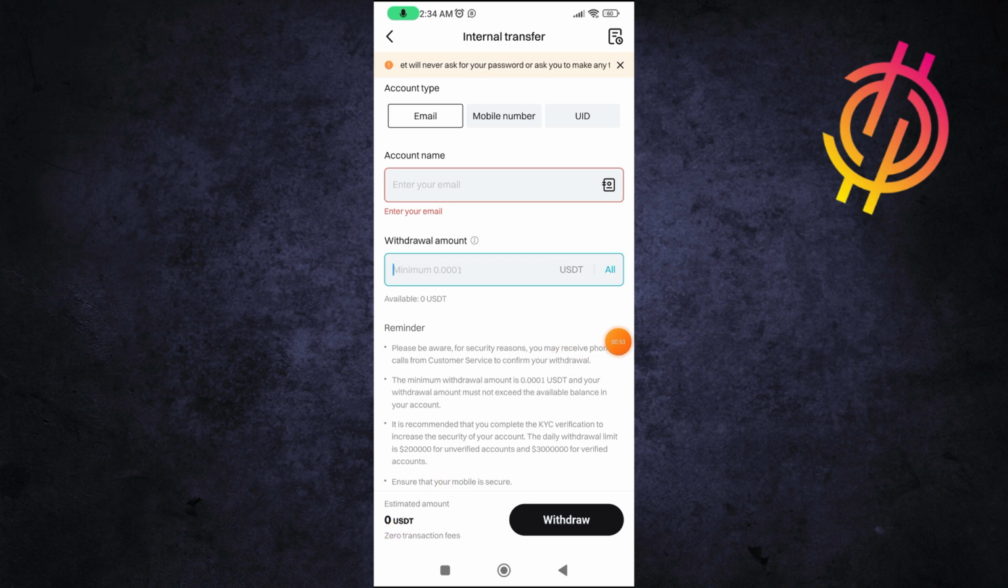So after you type the account email and how much USDT you want to send to that Bitget user, just tap on withdraw, and now you have transferred USDT from Bitget to Bitget using email. So this is how to transfer USDT from Bitget to Bitget using email.